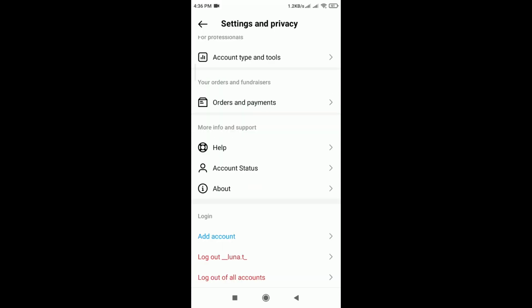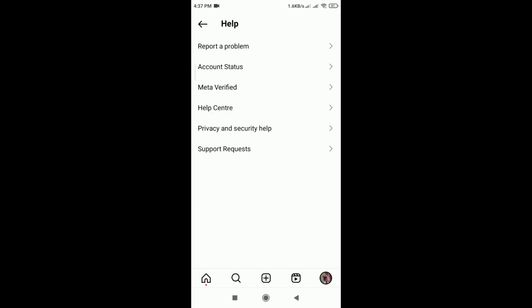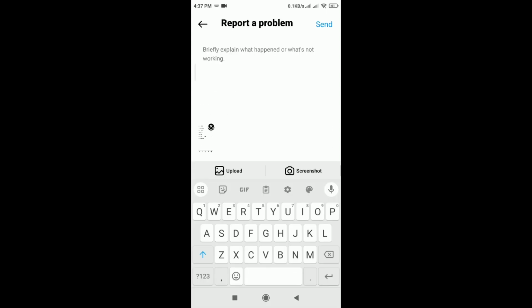Scroll down, you can see here help, tap on it. In help, tap on report a problem. In report a problem, briefly explain what happened or what's not working. Describe the issue. You can upload a photo or a screenshot. After that, tap on send.